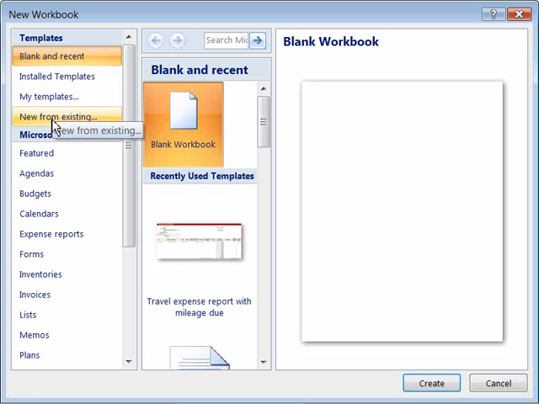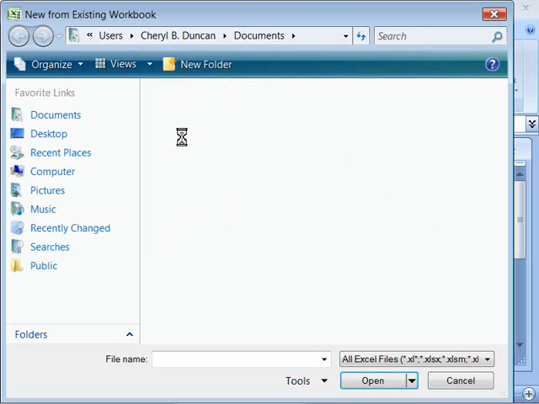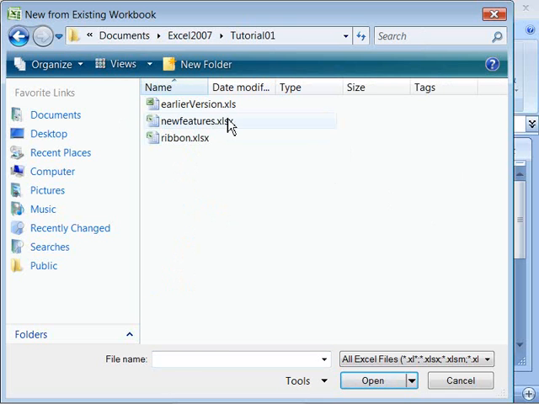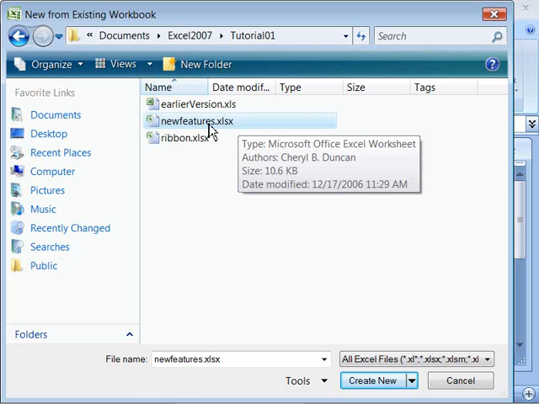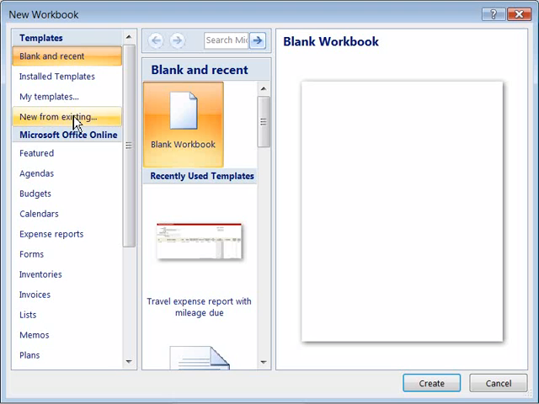And you can also create a new workbook from existing documents, and if you select this choice, it will open up an Explorer window that will allow you to explore to a document that you have created. And then you can select it and say, well, I want to create another new document from this existing document. And when you click Create New, it will open up a brand new document that has the same structure and formatting as well as information that was in the original document. Then you can go through and just change the information. Again, I'm going to just cancel out of here so we go back to this dialog box.